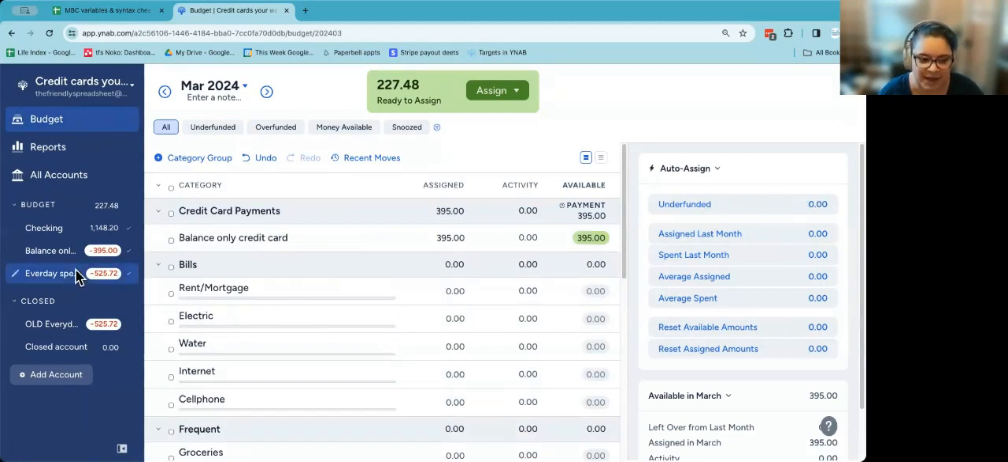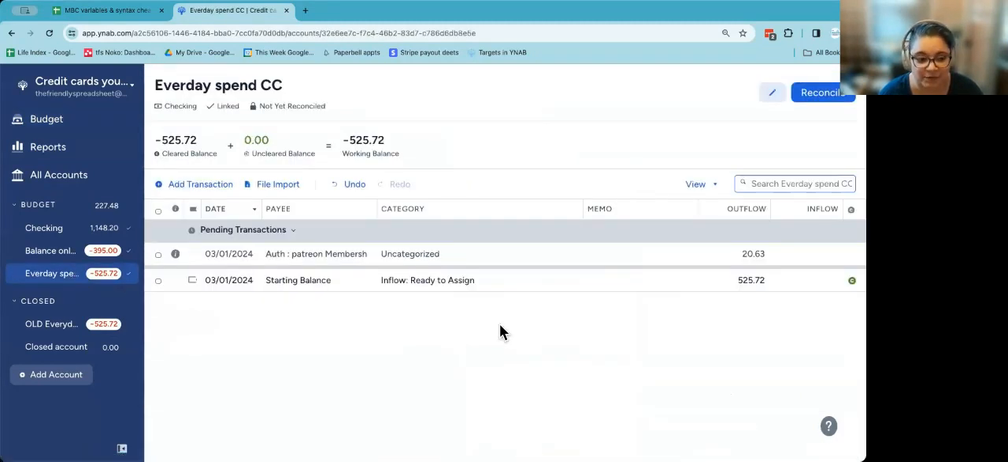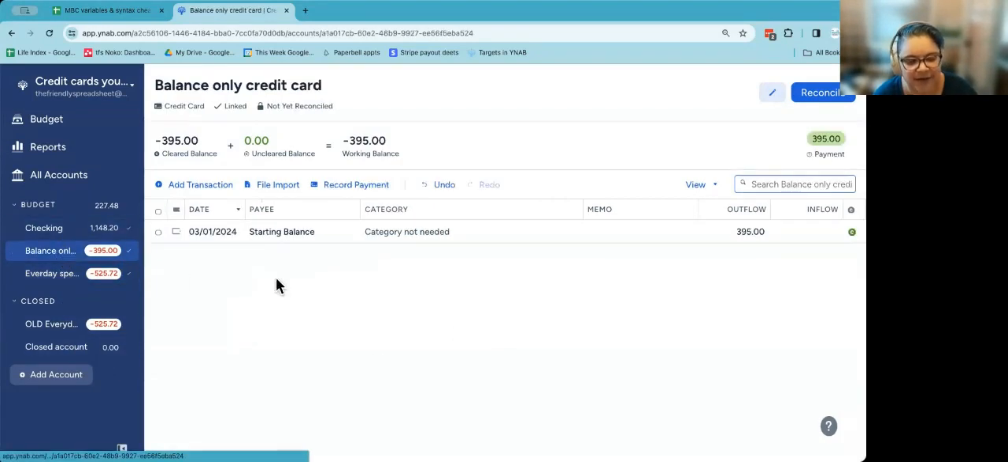And it's going to be acting just like a checking account. So when you spend from it, the dollars will immediately vanish. That's how you want this to work. That's the whole point of it. Okay, so we still have a balance carrying credit card that's set as a credit card type of account.